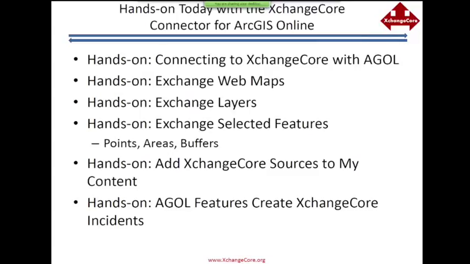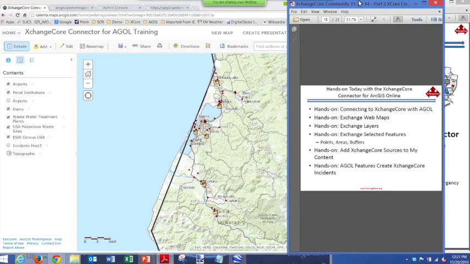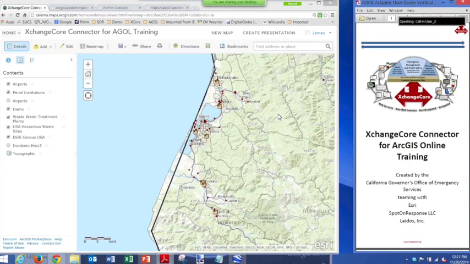And we're going to do that, as I say, by taking a look at the various components. And posted up on the XchangeCore website in the Documents and Training section is this online training guide. I consider it sort of my little notepad that sits right up on the screen so that I can work my way through it. If any of you have an ArcGIS Online and want to follow along with this, it shows you exactly how to get into it and begin participating. So let's come in here and take a look at the first thing.